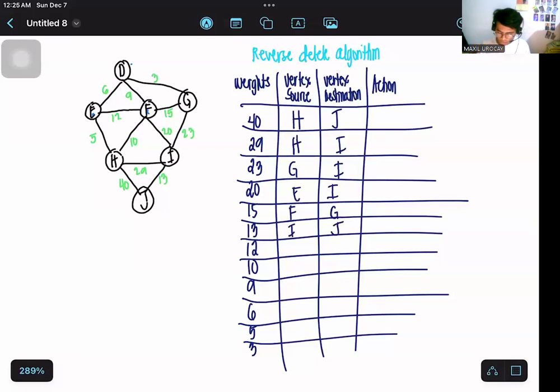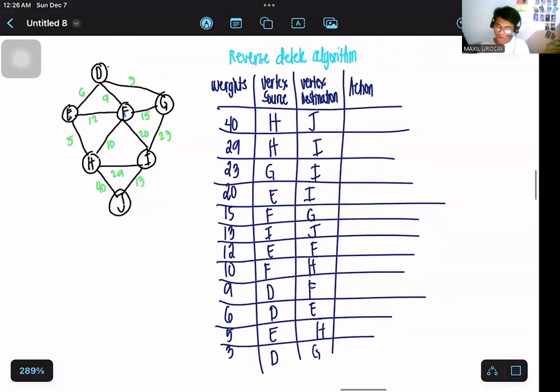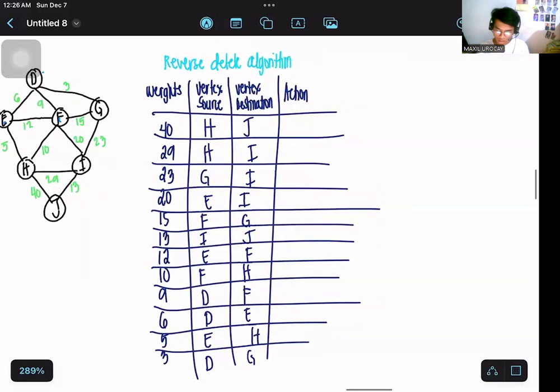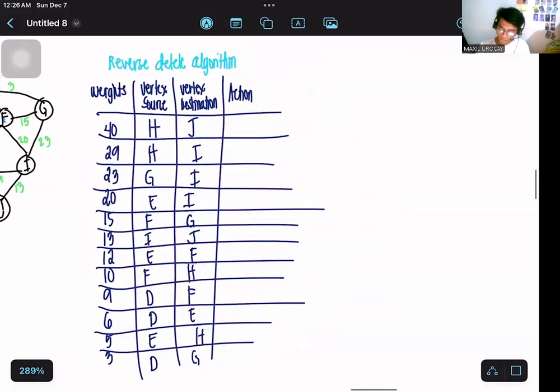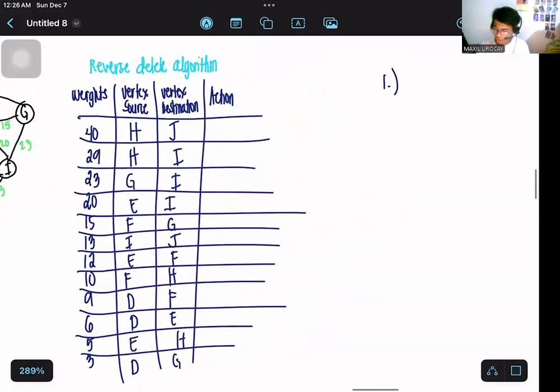And then 12 is going to be E to F. Then 10 will be F to H. Then 9 will be D to F. And then 6 is D to E. And 5 is A to H. Then 3 is D to G. So our goal here is that we have certain actions, and we have to delete such cases.